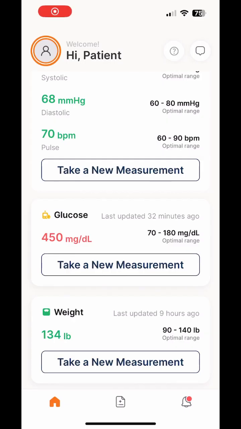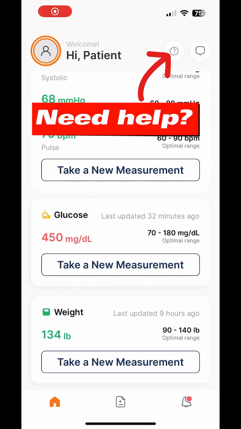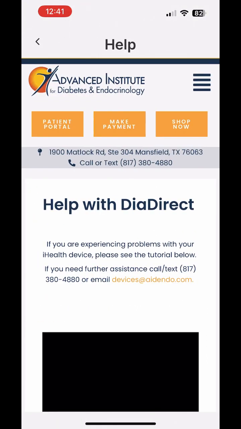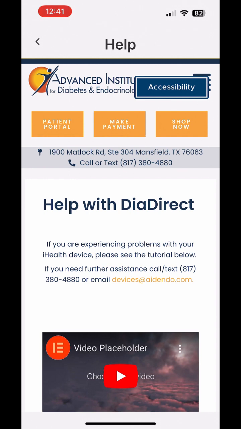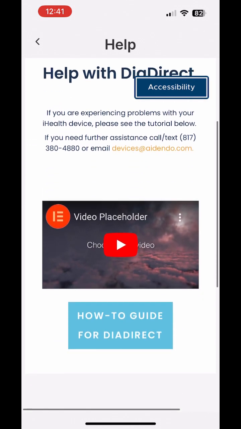If you're having problems navigating, you can always click in the upper right corner the question mark, which will take you to the help page on the main website.